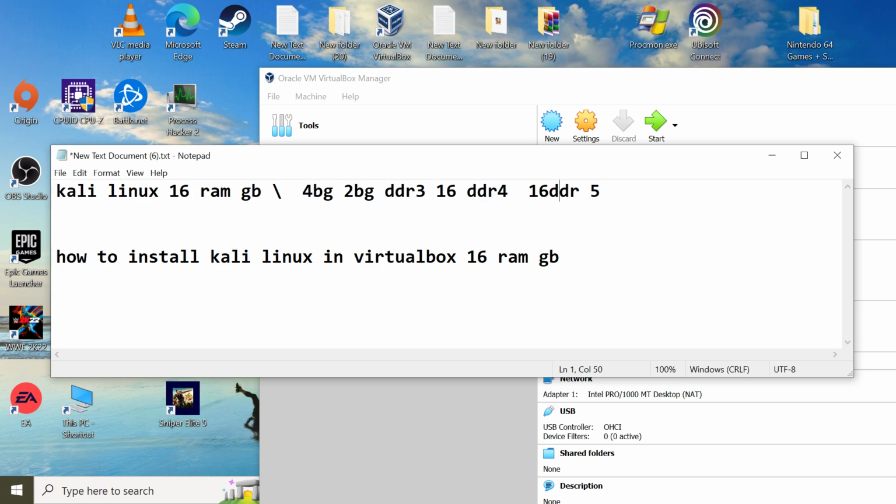DDR3, 16 gigs. DDR4, 16 gigs. DDR5, at least 16 gigs you're gonna need. Okay? That part you know now. If I install this program, you know the minimum RAM. You can't go any lower than this.